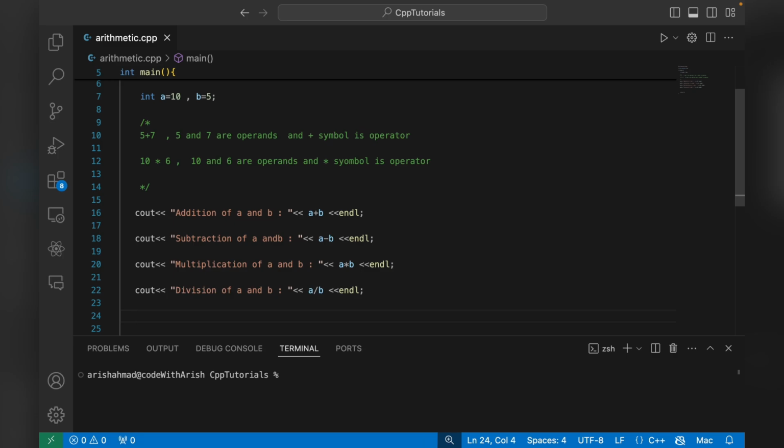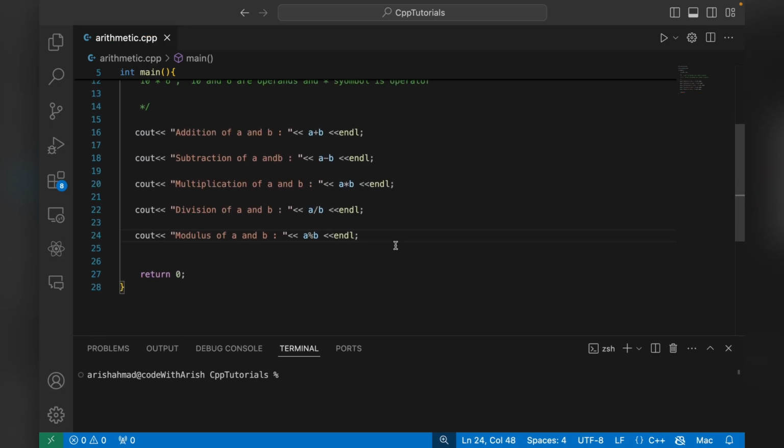And last is modulus operator. For modulus, we'll use percentage symbol. This will give us remainder if we divide a from b. Now let's run this program to see the output.